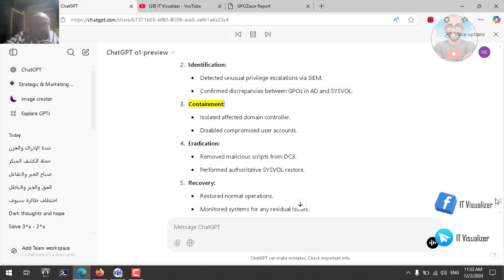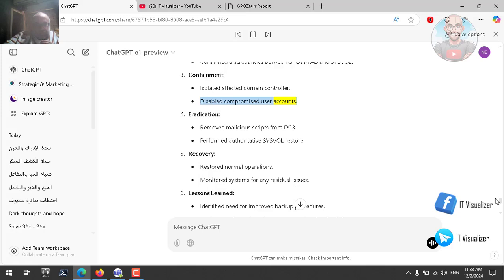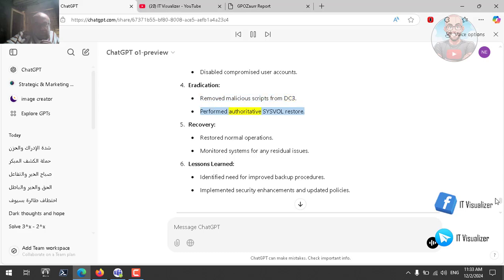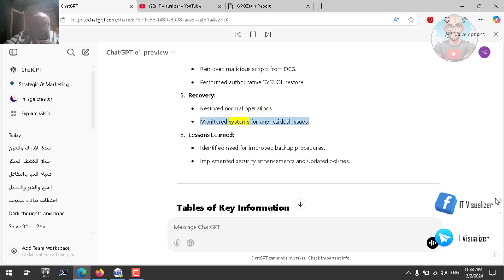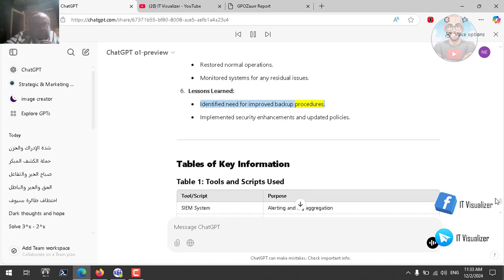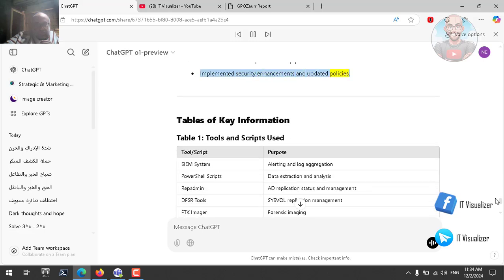Containment: isolated the affected domain controller. Disabled compromised user accounts. Eradication: removed malicious scripts from DC3. Performed authoritative SysVol restore. Recovery: restored normal operations. Monitored systems for any residual issues. Lessons learned: identified need for improved backup procedures. Implemented security enhancements and updated policies.